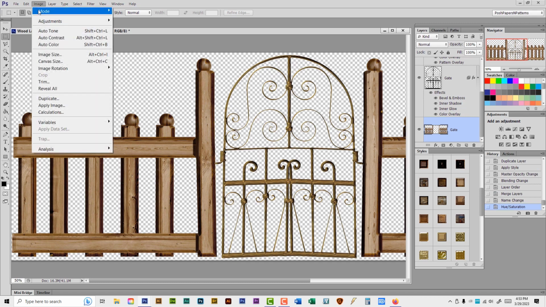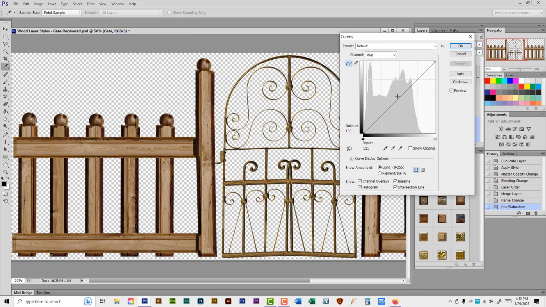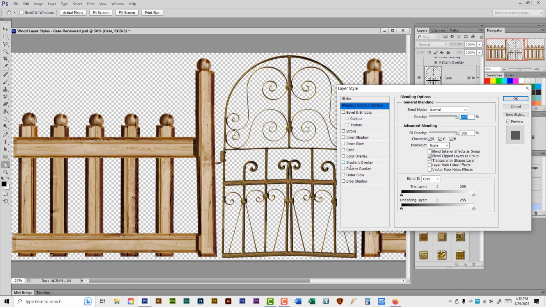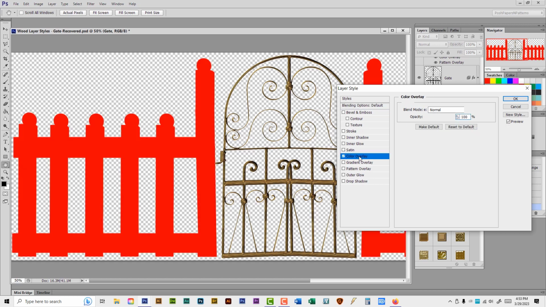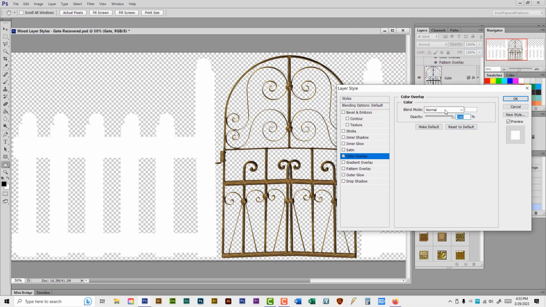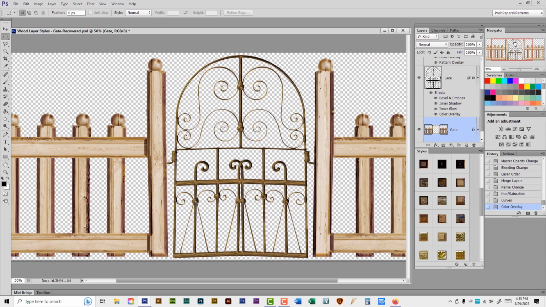And next we're going to go to Image Adjustments and go to Curves. We're going to bump up our curves just a little bit, just to brighten it up. And finally, going to open up our Layer Styles panel, go to Color Overlay, choose White, and set that to Soft Light. Going to adjust it down just a little bit. And there we have our final image.